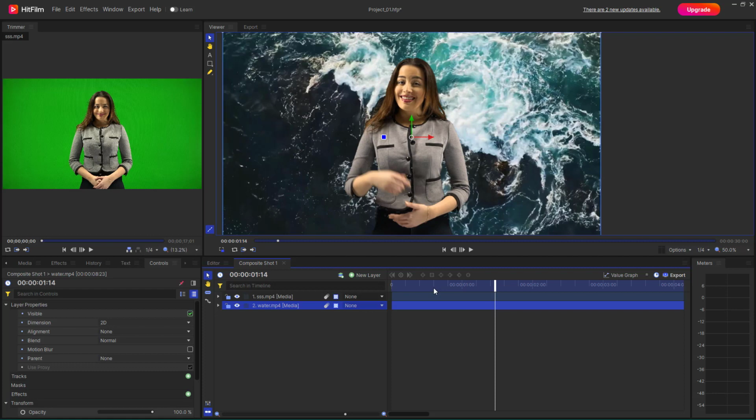So that is how you can utilize the Luminance key and the Hue and RGB key as well. And those are some other ways on how you can key out footage inside of HitFilm.